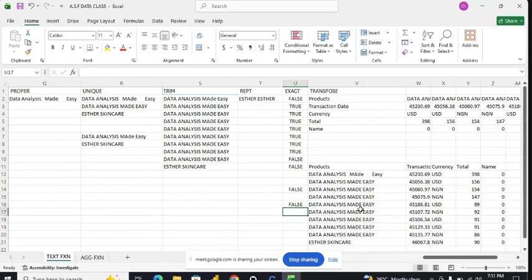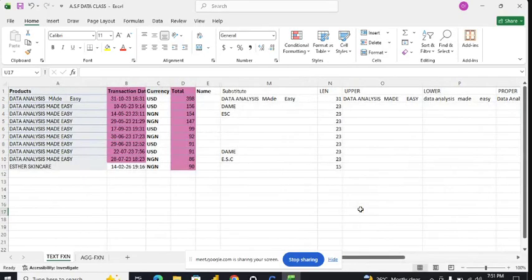Okay, so it's just comparing two columns. Oh, two cells, okay, two cells. The product we are having or the names we are having there, if it is exactly the same with the name we are having in the next cell. Okay, you get it. Yes. Then REPT.